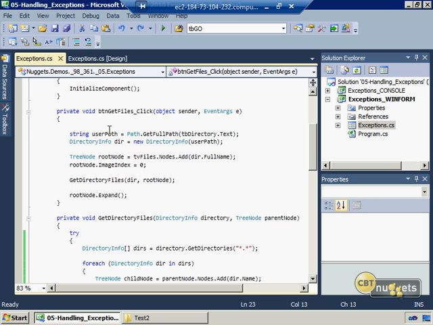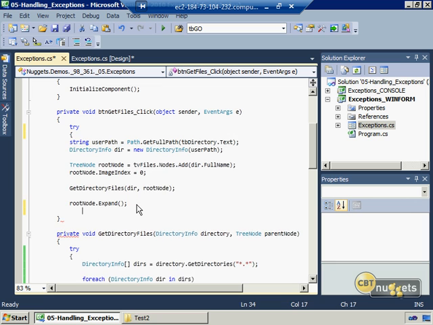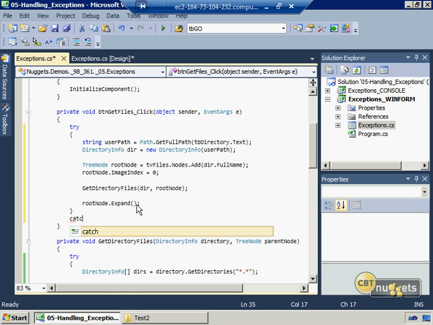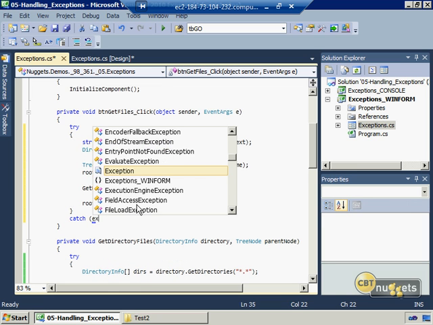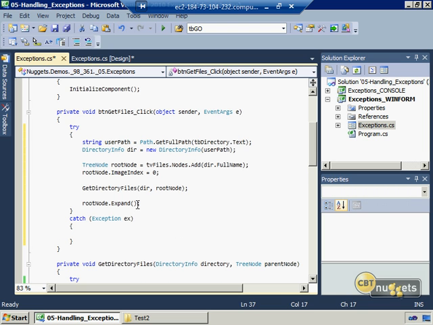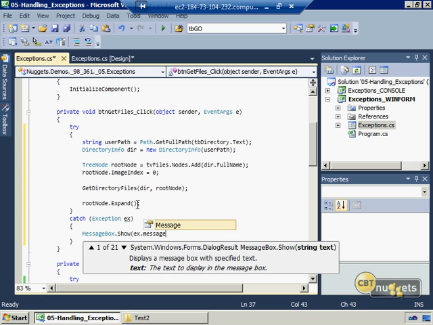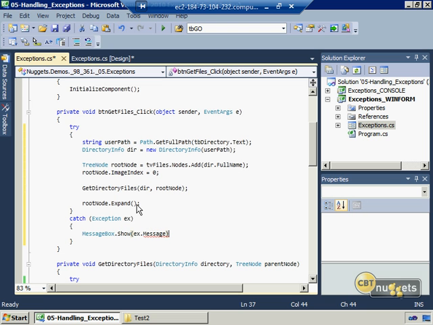So let's create a generic error handler up at top. And we'll just wrap everything like so. Let's do a catch, exception, EX, and down here in our catch, let's just go ahead and give them a message box here. MessageBox.Show(ex.Message), and that should look good for now, right?